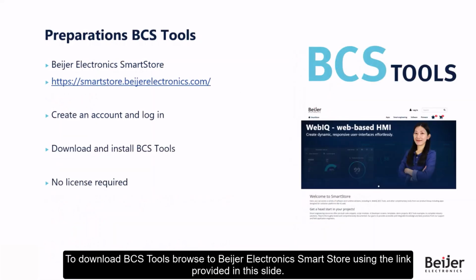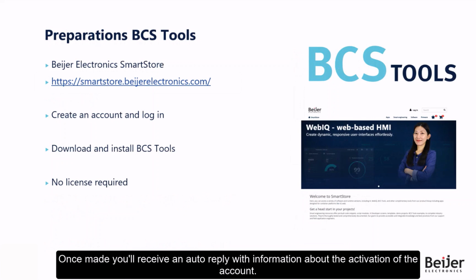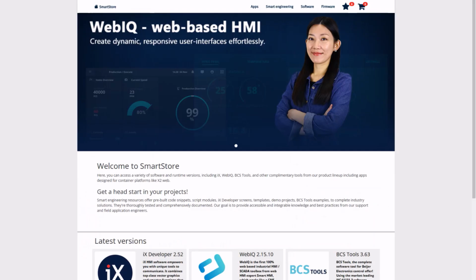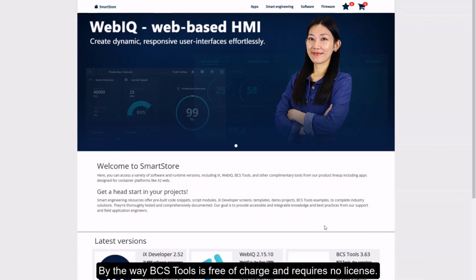To download BCS Tools, browse to Buyer Electronics Smart Store using the link provided in this slide. If this is the first time, you need to register an account. Once made, you'll receive an auto reply with information about the activation of the account. This is the landing page after a successful login, where you'll find a direct link to the latest version of BCS Tools. By the way, BCS Tools is free of charge and requires no license.